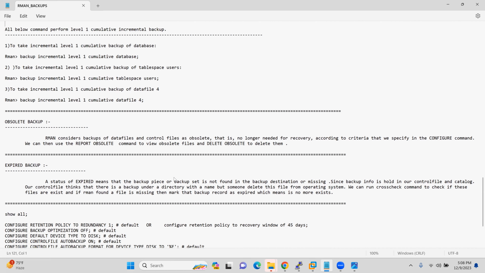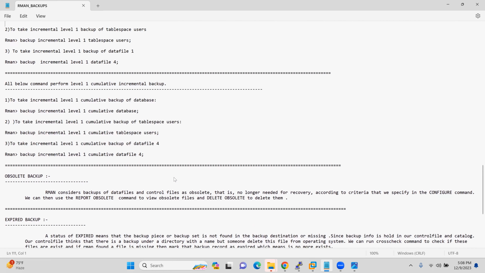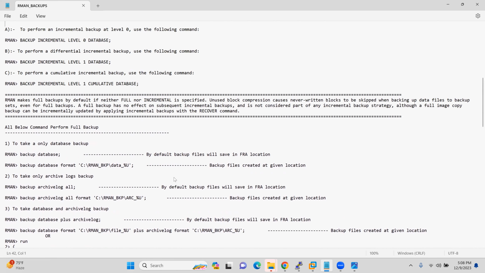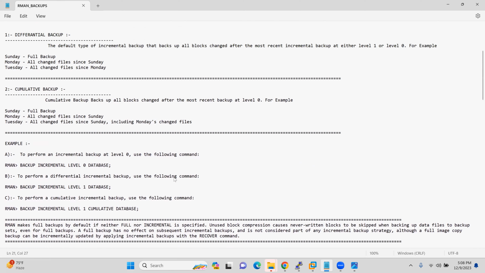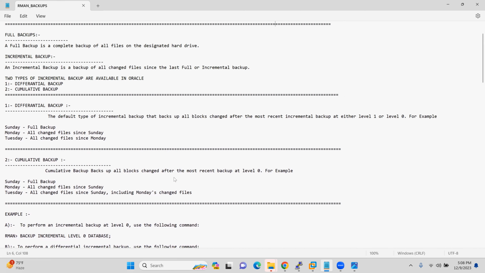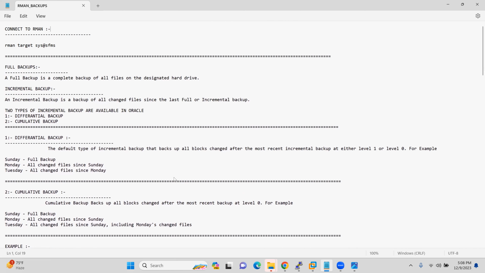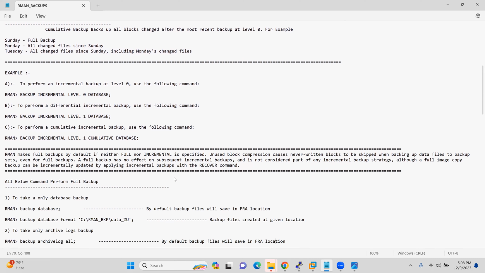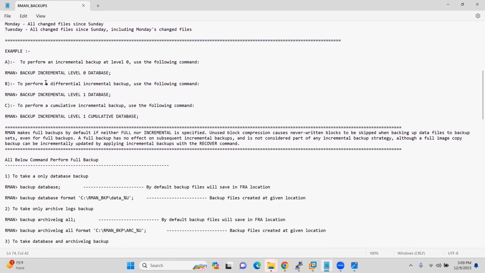This is the thing you can see here, obsolete and expired. I have also explained cumulative, differential and full. Already I have explained all those things. Here, as you can see, I have already given incremental level one, cumulative.